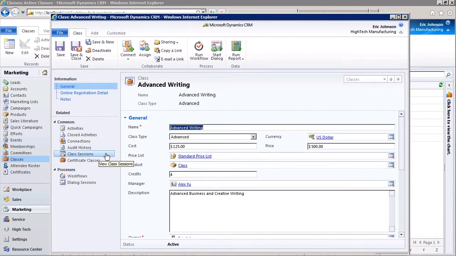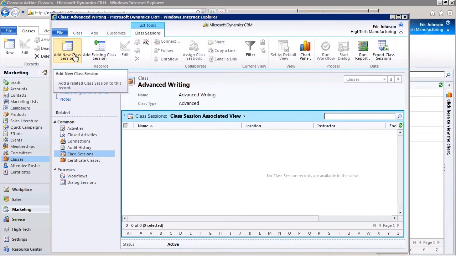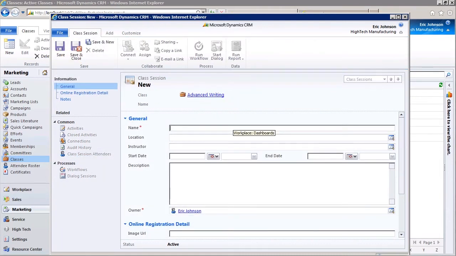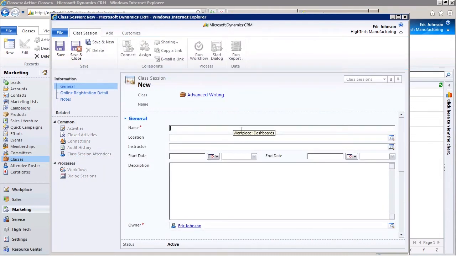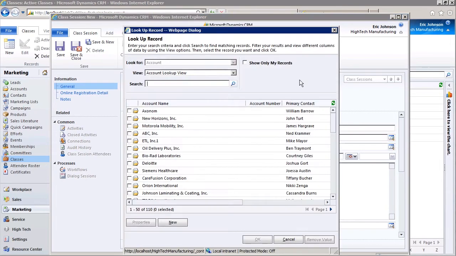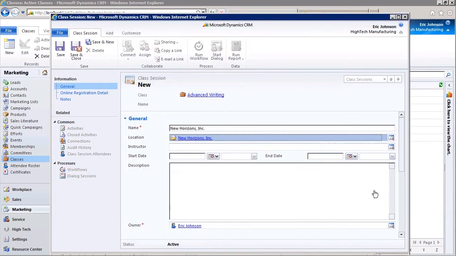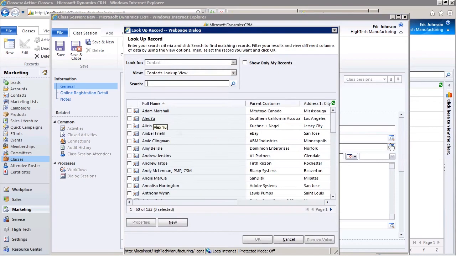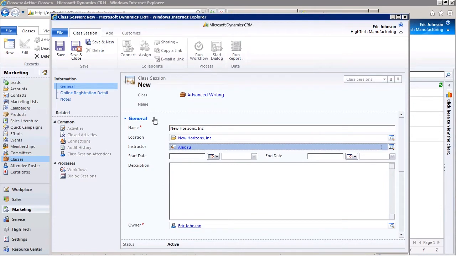And here we'll go down to Class Sessions, where we can create the specific session of this particular class. Let's go up and click Add New Class Session, which will open up a new record window for us. We can then enter the pertinent information for this session of the advanced writing class. We'll enter in location information here, and by clicking the Find button, it'll call up an account lookup screen. We can assign any contact in our database to this instructor field.